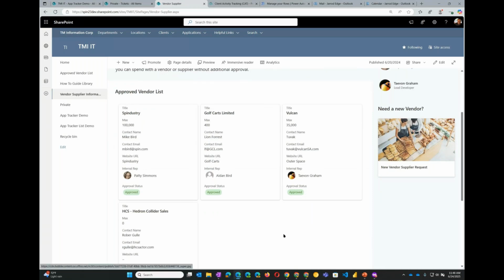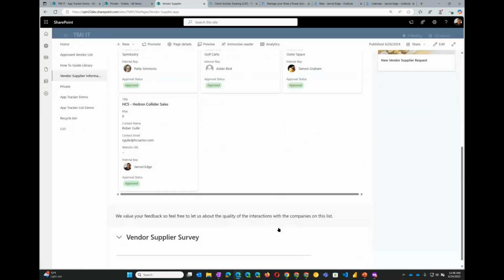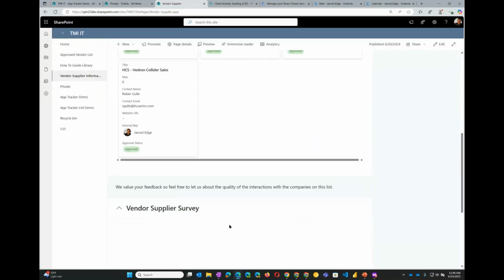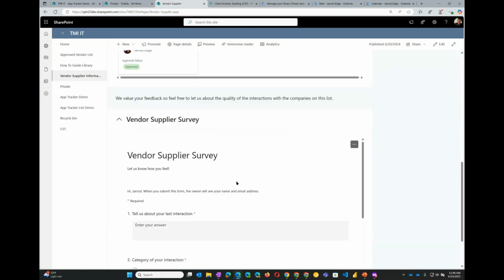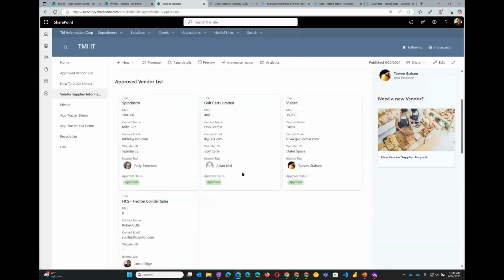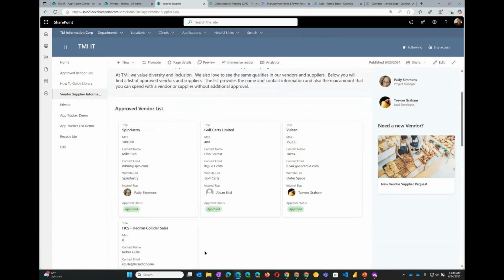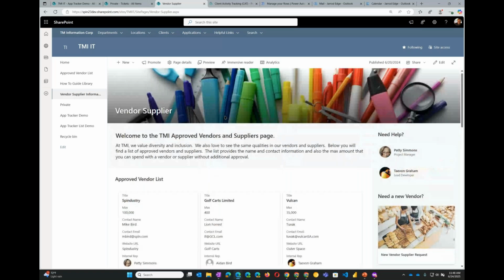That takes us to a form, like one of the forms that Tavon showed us. I also have it down here, a Microsoft form for taking the survey after you use that vendor. So I put it all in the same context on a page and gave them a way to easily view it instead of a list view. I thought that was pretty cool and something we wanted to point out to everybody.